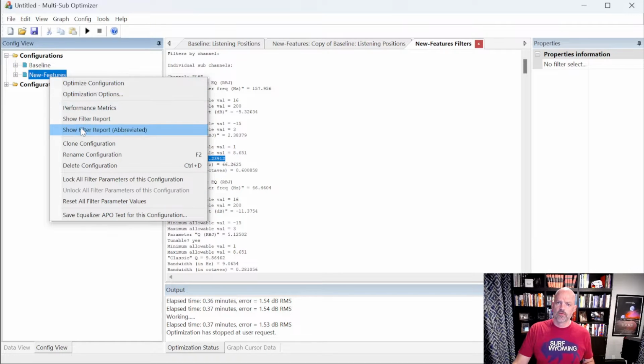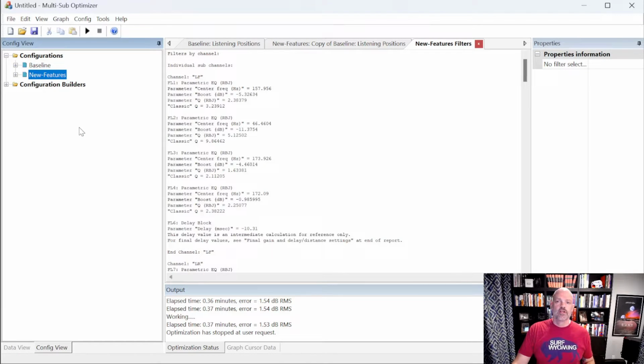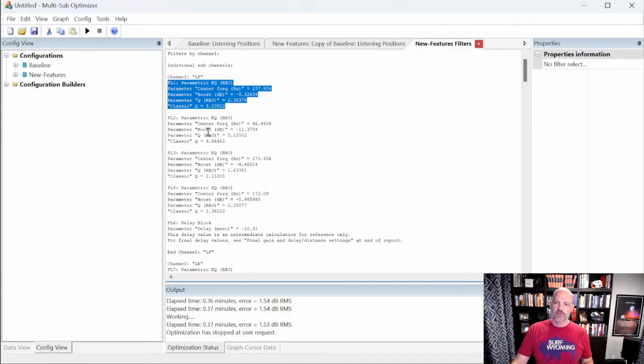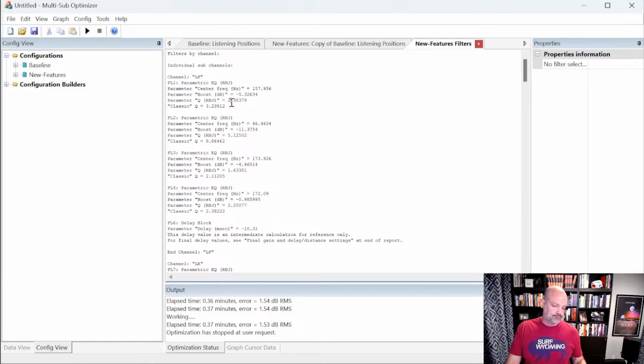So if we flip over and look at the abbreviated report, same report, but now here is that same first filter. I've got center frequency, boost, and then the two Q values so that I don't have to go hunting for them for every single filter. Helps a lot, really, to avoid manual entry error. So that's the abbreviated filter report.